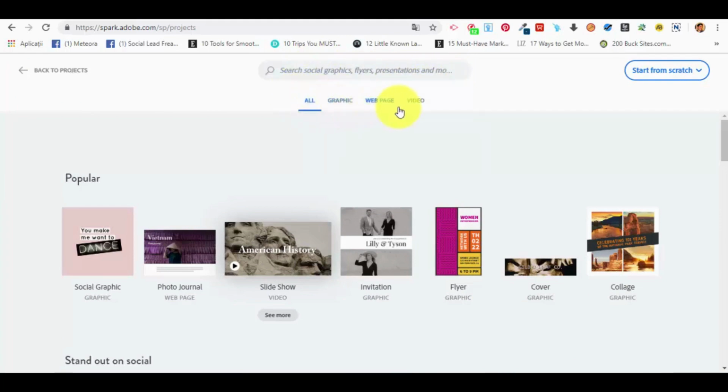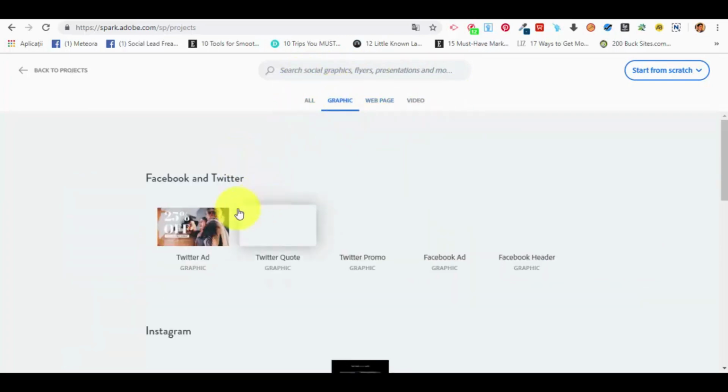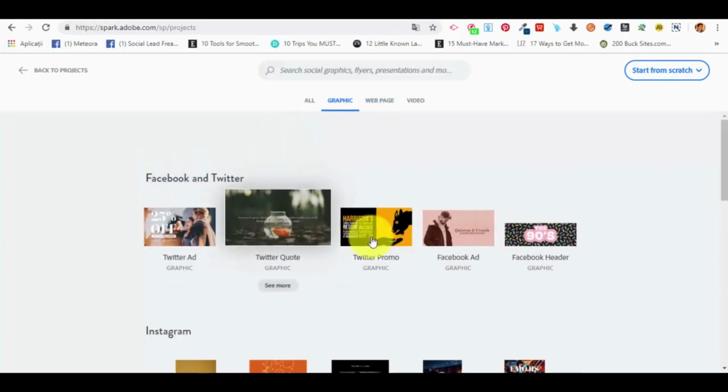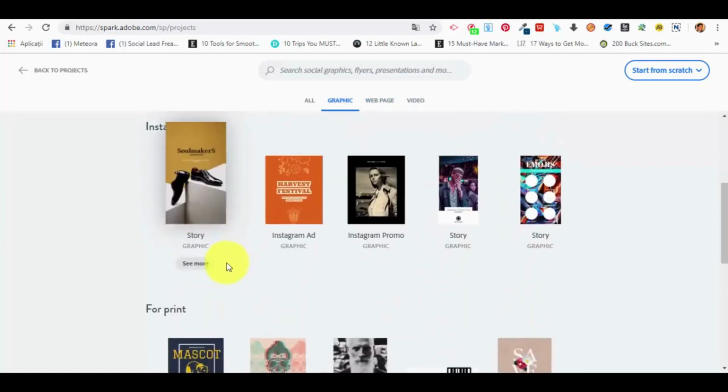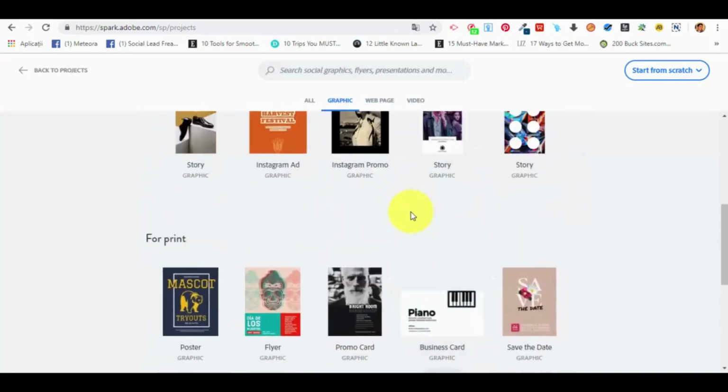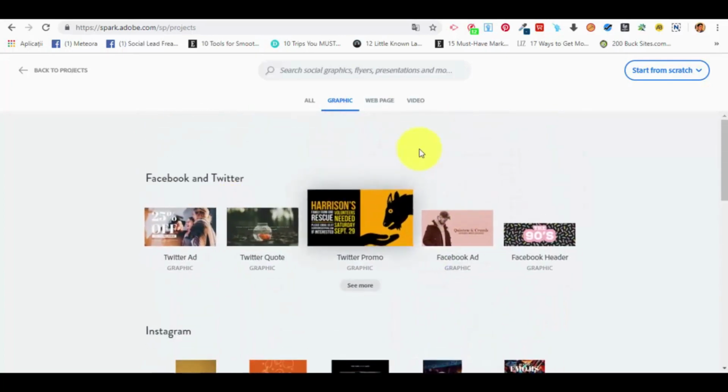Or we can select a category from this menu here, graphic, and we have all the options here, like Facebook and Twitter, Twitter ad, Twitter cover, and so on, for Instagram, for printing, for ads, and this is about everything in the graphics section.